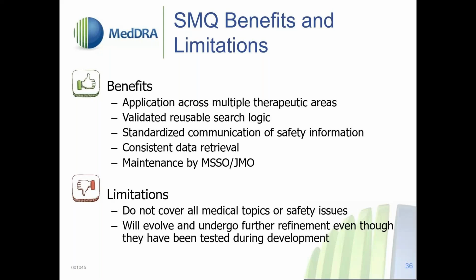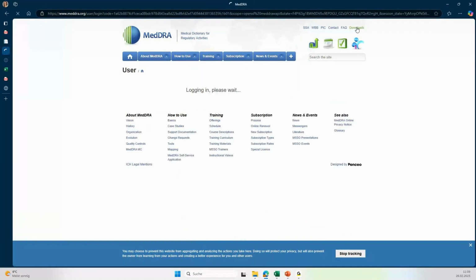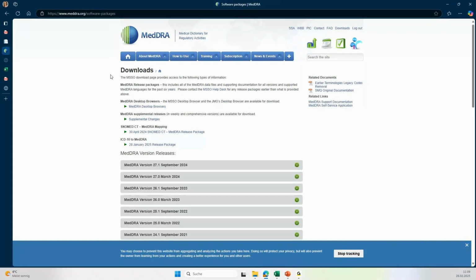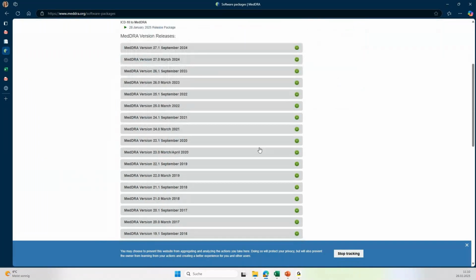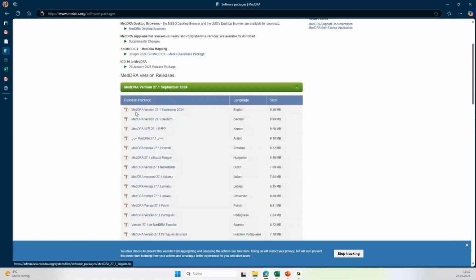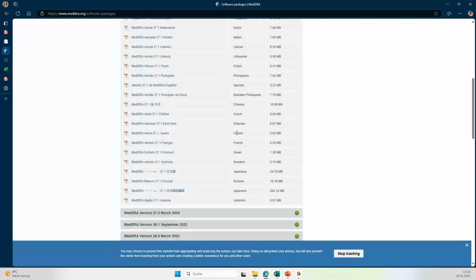So on the MedDRA website, you have this downloads button up here. It's directly logging me in, which is always nice. And then you see what kind of things you can download. And you have the browsers, you have supplemental changes and so on. But then you have the MedDRA versions going back until 2004. So not the very beginning. And if you open the MedDRA version 27.1, you have the MedDRA release package in English or other languages, and you can download it.